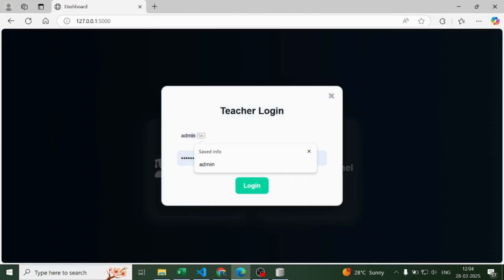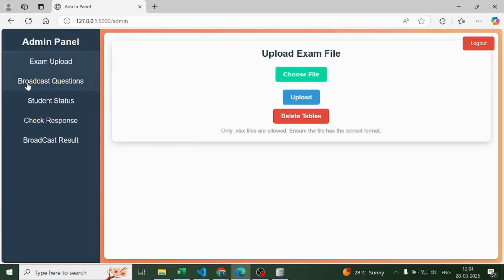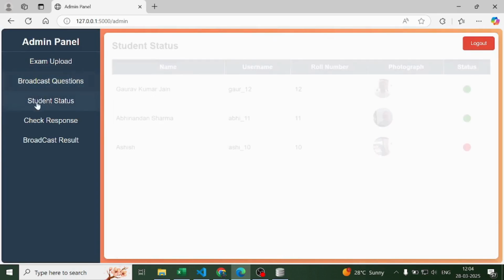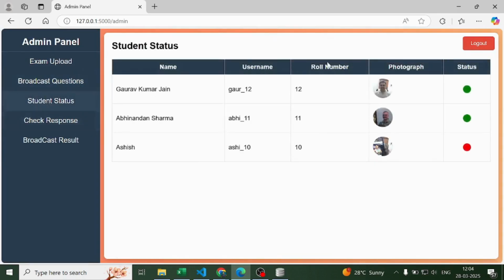Teacher panel. So right now, before broadcasting the questions, or at any point of time, the teacher or the admin can check the student statuses. Here you can see all the 3 students. The teacher can see all the 3 students, but for this person here, Ashish, we can see a red dot for the status. Why is it so? Because he hasn't logged in yet.